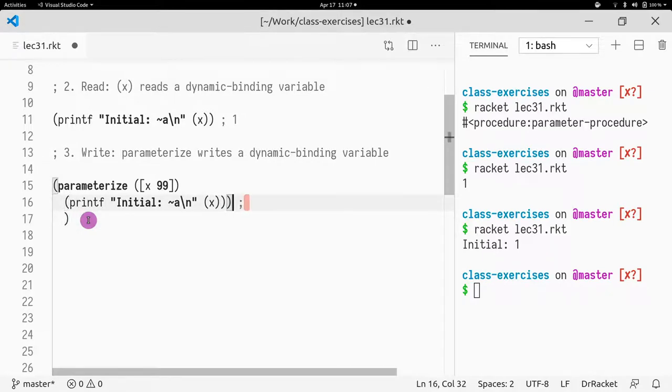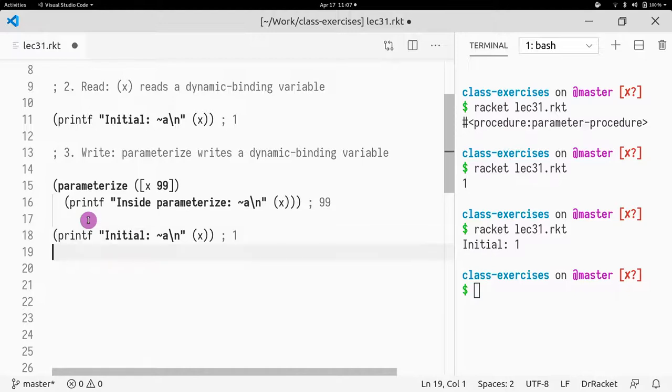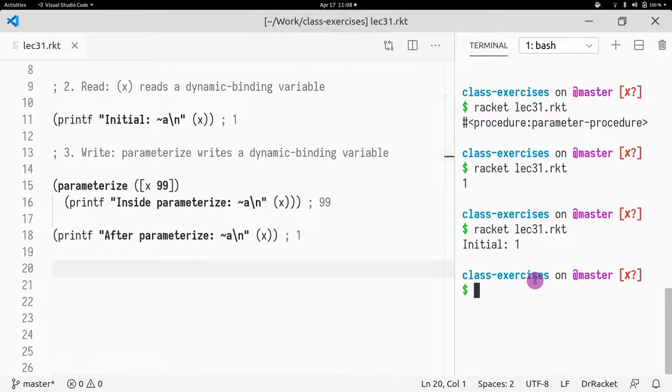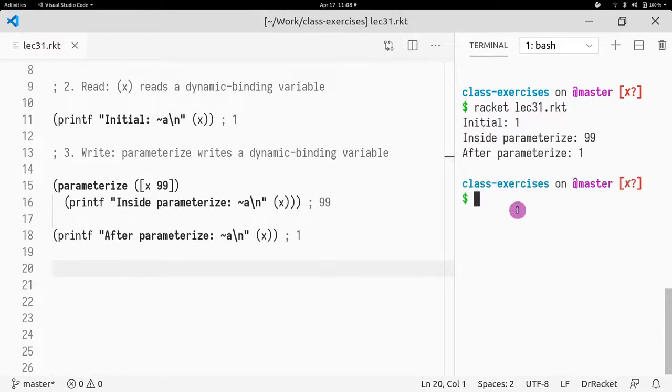Parenthesis here, to make it a bit cleaner. I'm expecting to see inside parameterize 99. And outside, after, I'm expecting the value to go back to 1. Let's see if that works. Okay, it works as expected.